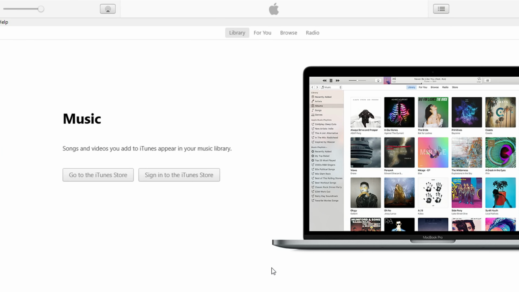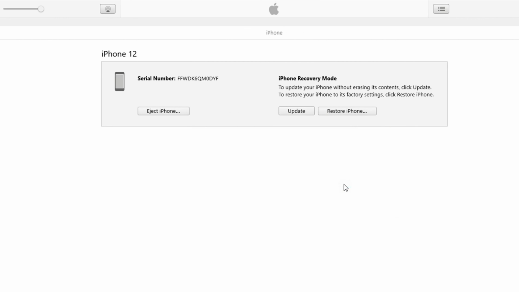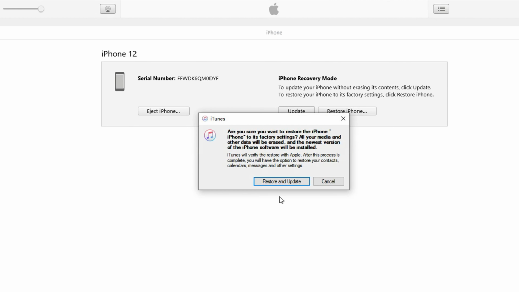Method 3. Update or reinstall iTunes. Ensure you have the latest version of iTunes installed on your computer, as updating it can often resolve compatibility issues. To check for updates, click on Help at the top of iTunes, then select Check for Updates. If this doesn't help, consider uninstalling and then reinstalling iTunes.